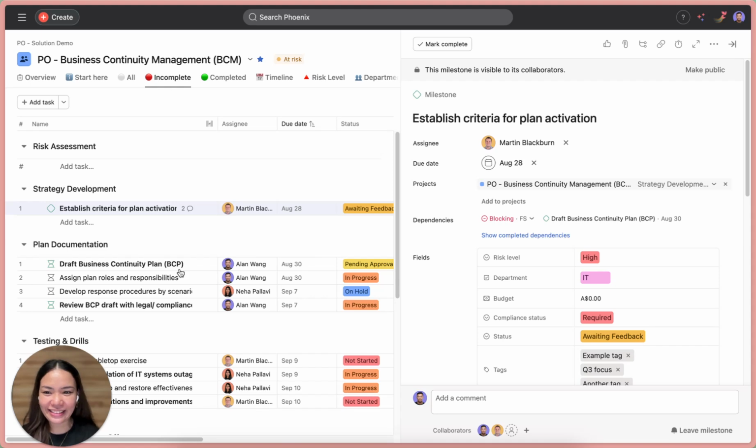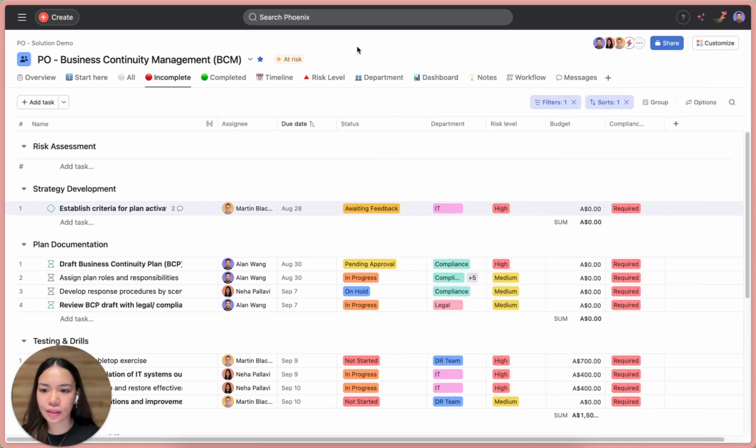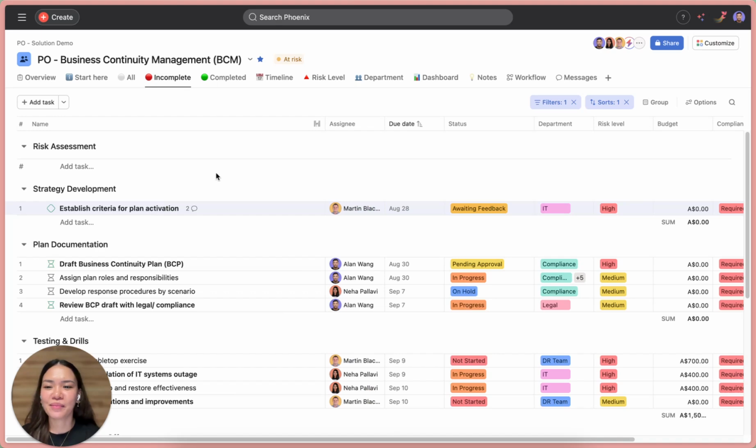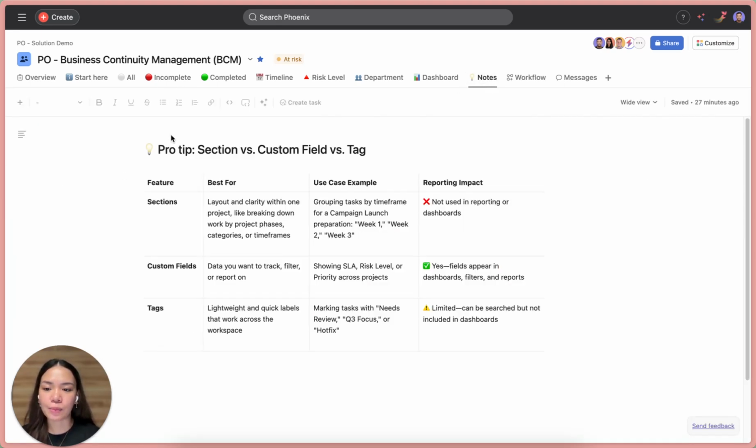Okay. Now that we have gone over each one, the sections, custom fields, and tags, let's take a quick look at how they compare side by side. I've pulled together a simple table in this Asana note to give you a snapshot, and you can think of it as your cheat sheet the next time you're deciding how to structure a project. Key takeaway before we continue, custom fields give your team shared visual clarity and enable deeper reporting so everyone stays aligned without needing to ask.